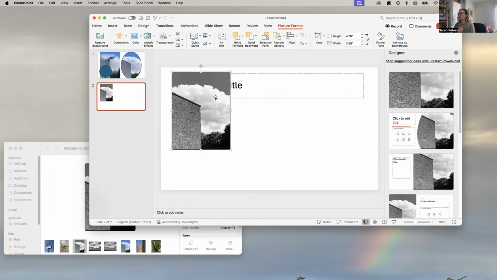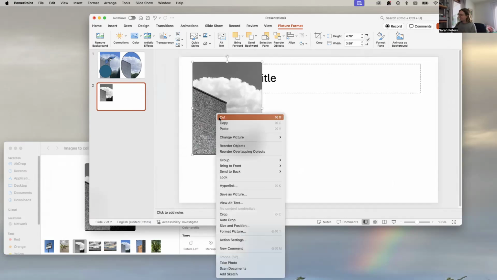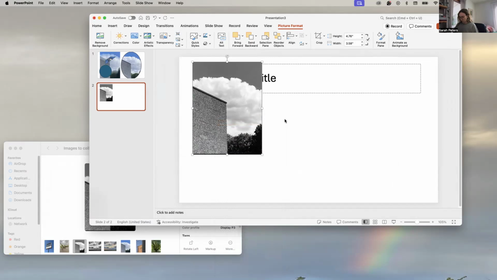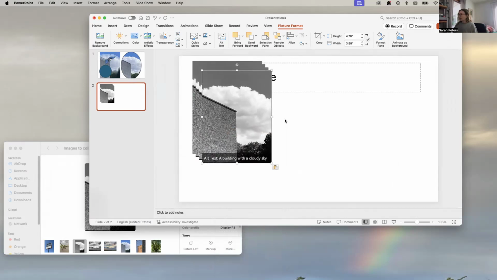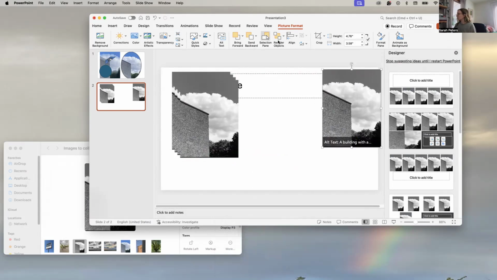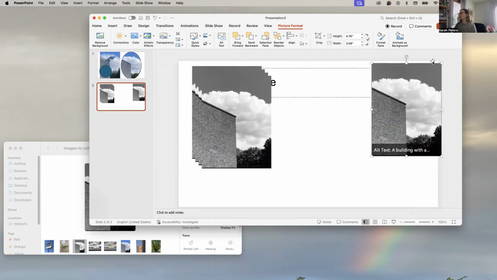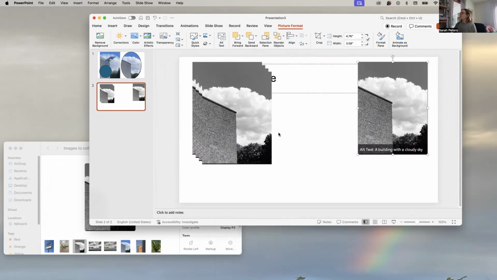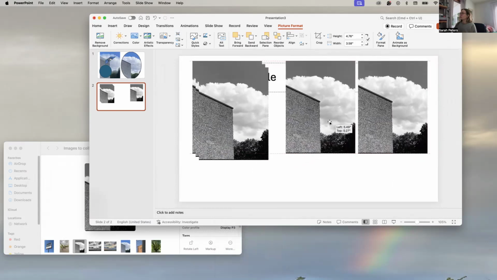So the first thing I'm going to do is close this designer thing because I don't need that right now. I'm going to copy this image a few times so I have it in different versions, and then we can also see, stop suggesting ideas, PowerPoint. We can see what we can do with some of these.